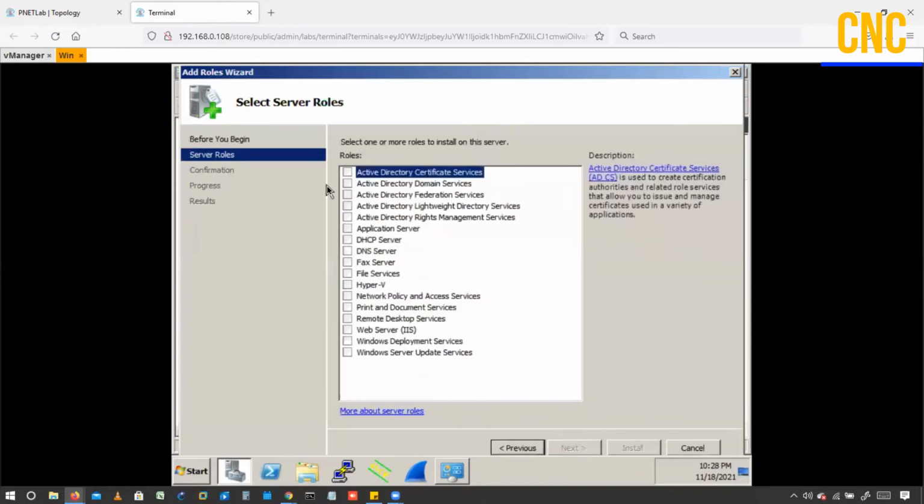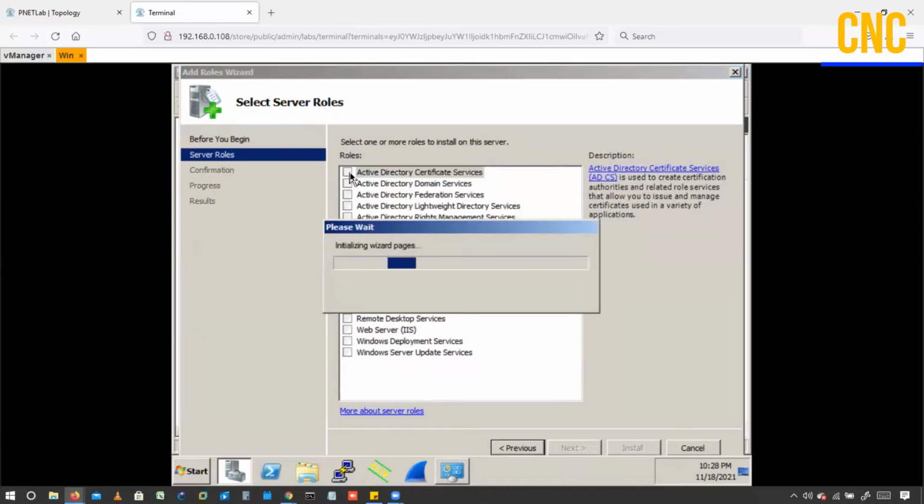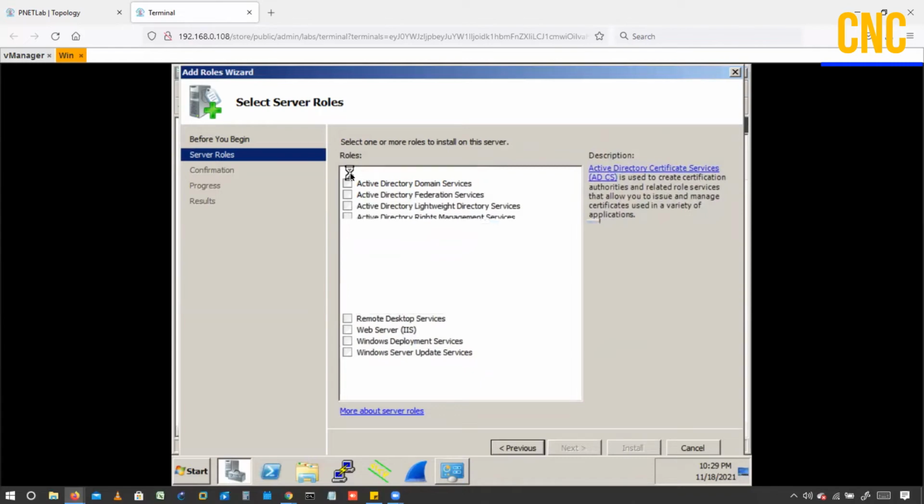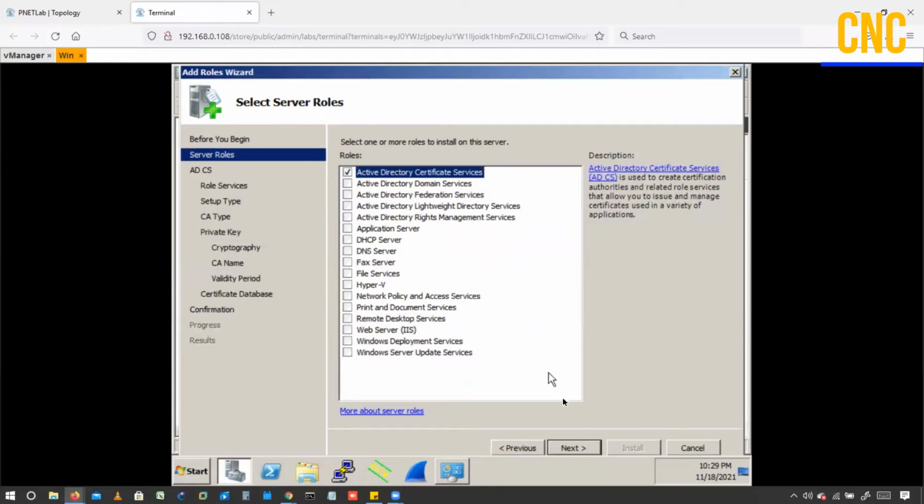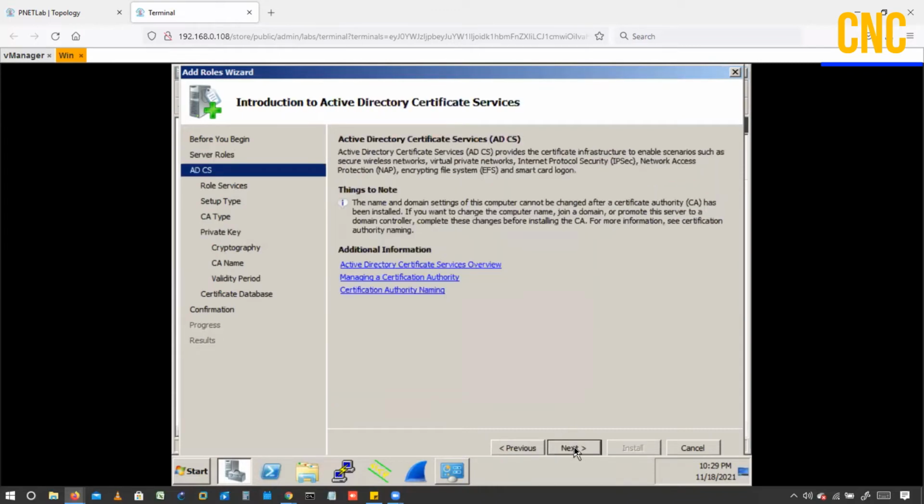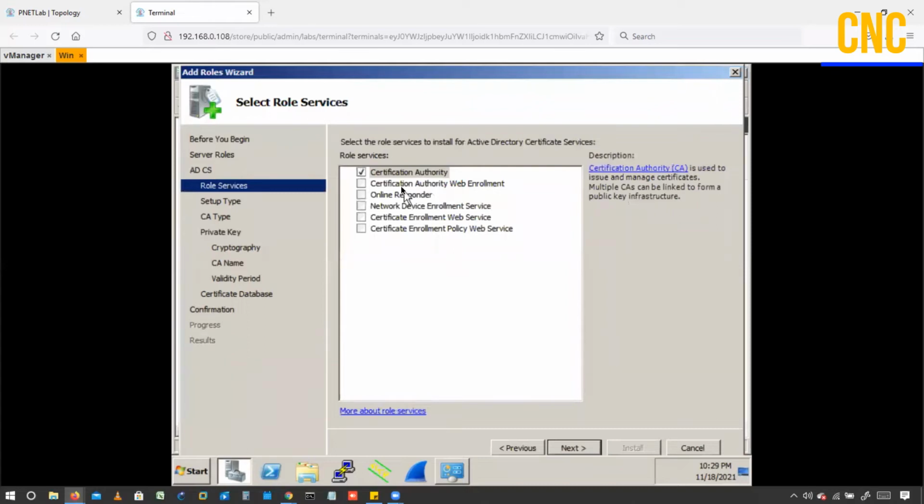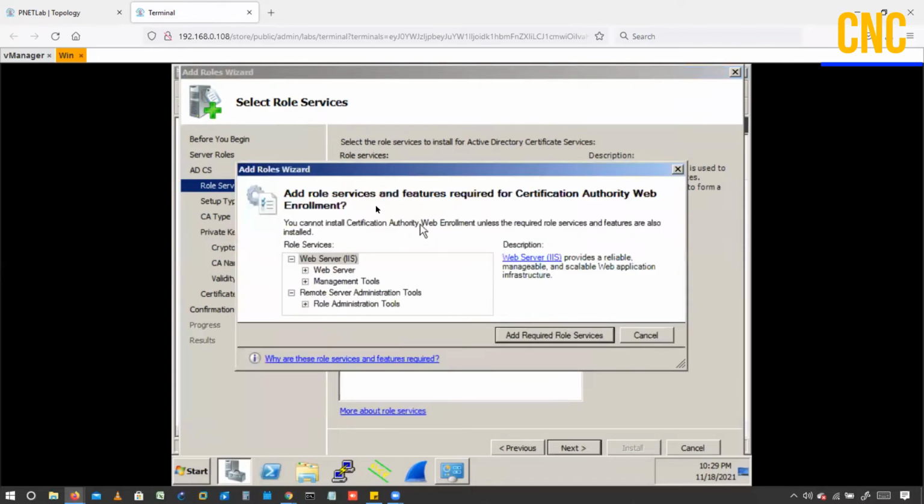Next. Now enable this one, Active Directory Certificate Services. That's it. Go next. Next. Now you have to choose certificate authority and certificate authority web enrollment, right? Using this, we can have access on the web, on the UI. Basically, we can enroll the certificate and approve the certificate, right? So this is a mandatory part. We have to check this also.